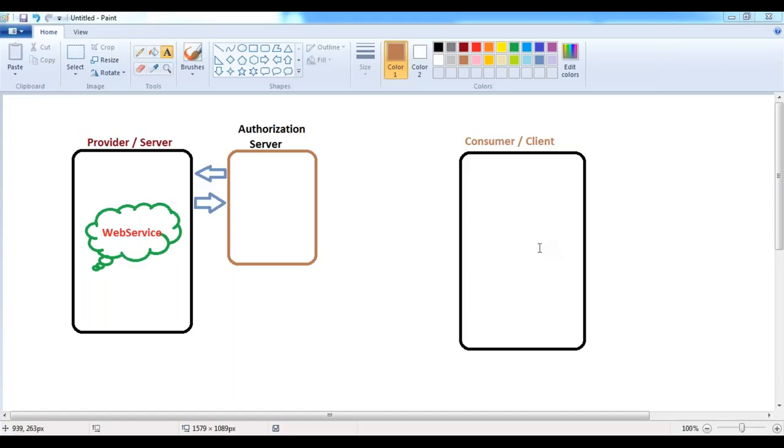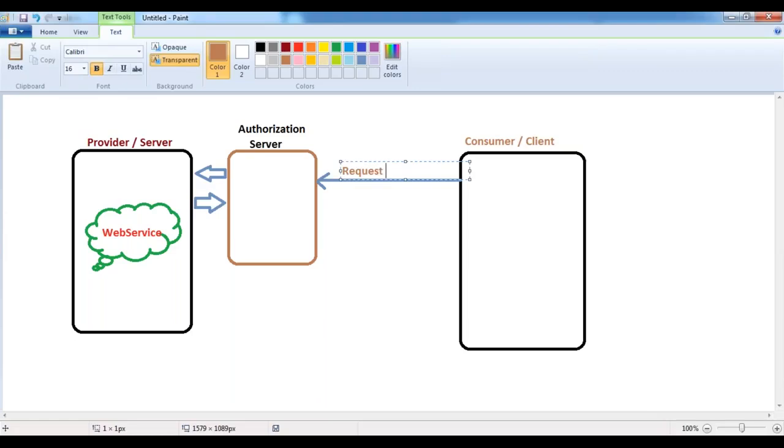as a client or a third-party application, anybody who wants to access this web service first has to make a request to the authorization server. They make the request with the required details, requesting a token. Nothing but we need the permission over here. That permission is called the access token in Salesforce.